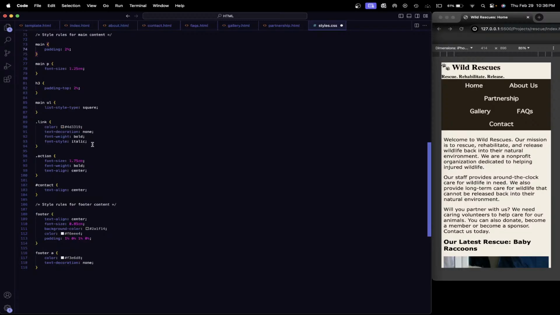Okay, the class link, it's going to be the color 4D3319. Is it 4D or 40? No, it's 4D. 4D3319. Text decoration removes the underline. So that creates a link class selector and sets the color.